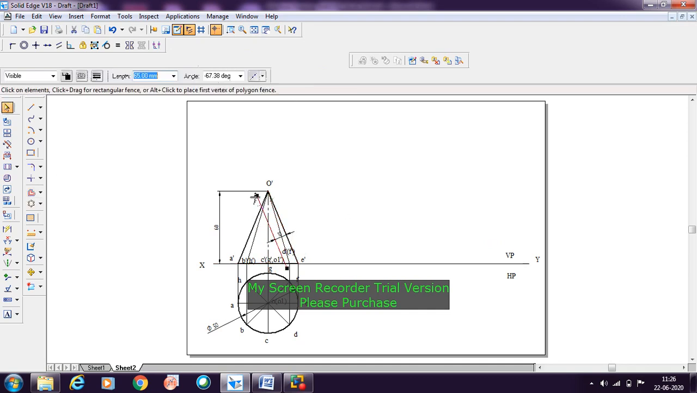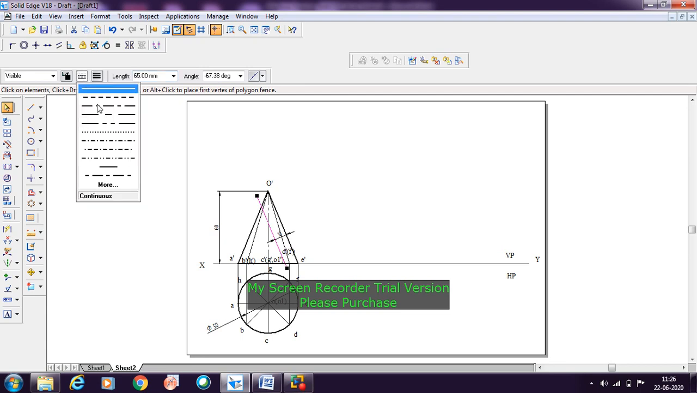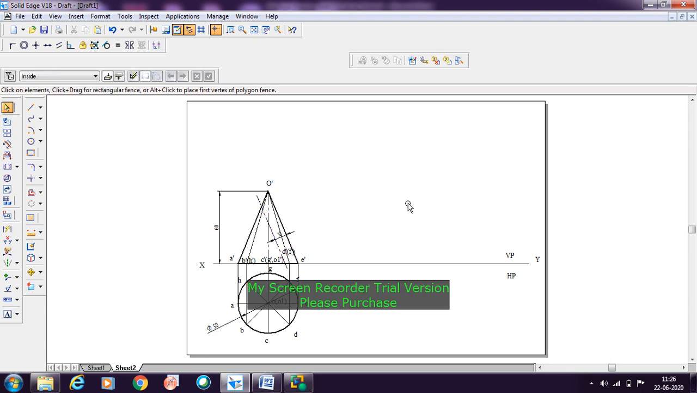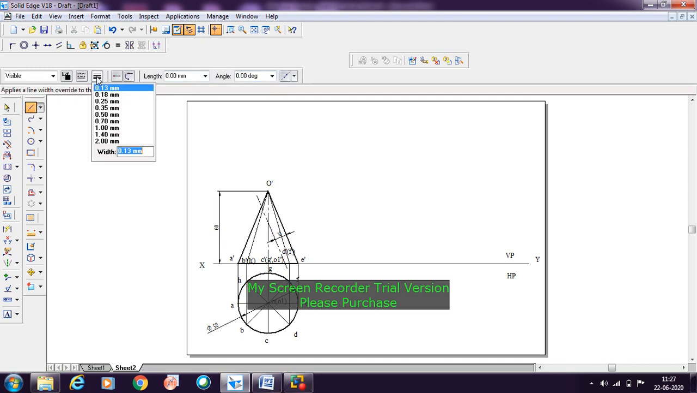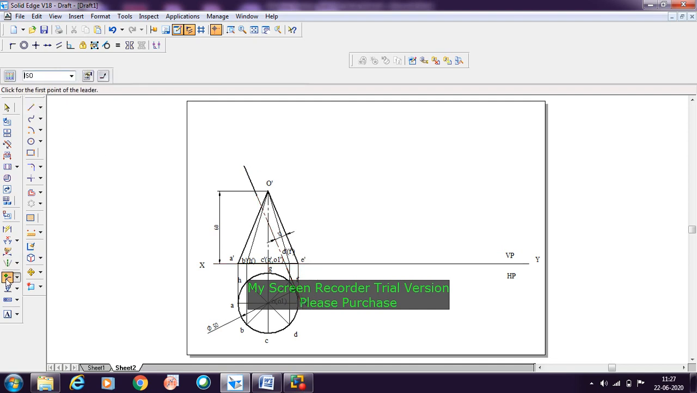This line is indicating the section line, so it should be a long dash followed by a short dash in between, and afterwards on both the ends you need to make the dark line in order to show the sectioning. Once it is passing out of the object, you need to make it dark, then show the section line here. It is the section line, the section plane. I'll be naming it as B and B here, section BB.